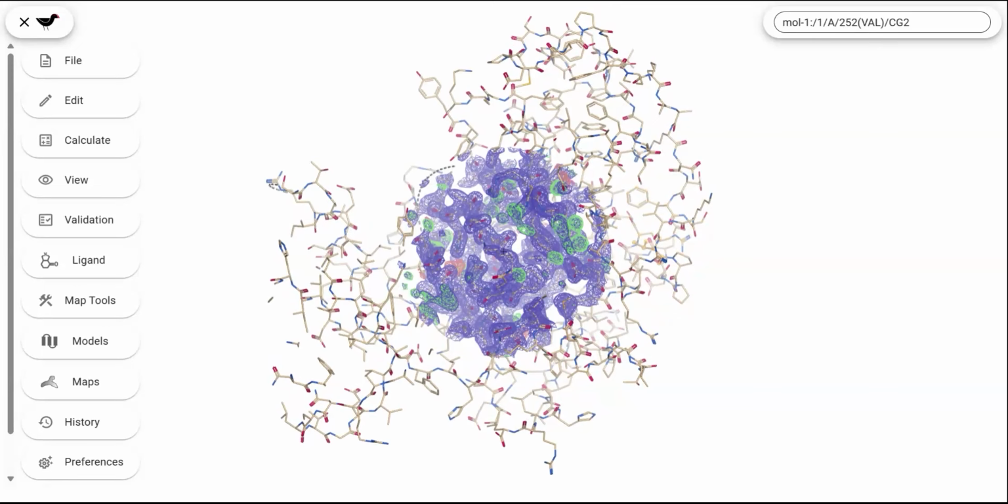And the blue experimental is also known as the 2FO minus FC map, and the difference map, the red and green map, is also known as the FO minus FC map. So what we can do right off the bat is start interacting with the model.